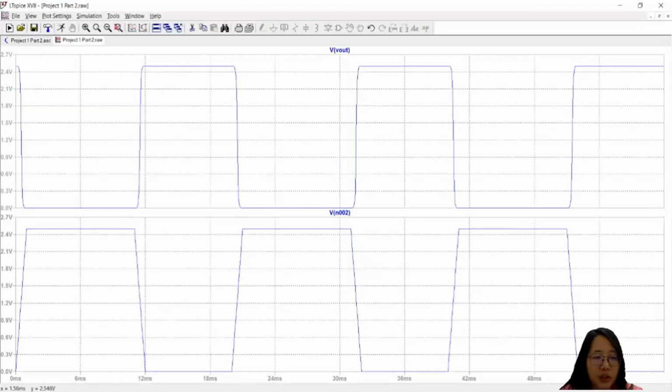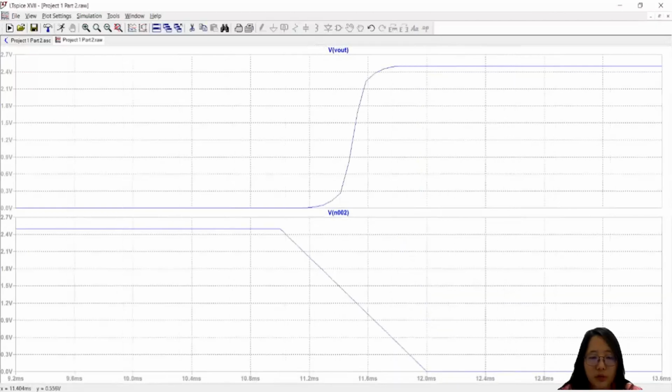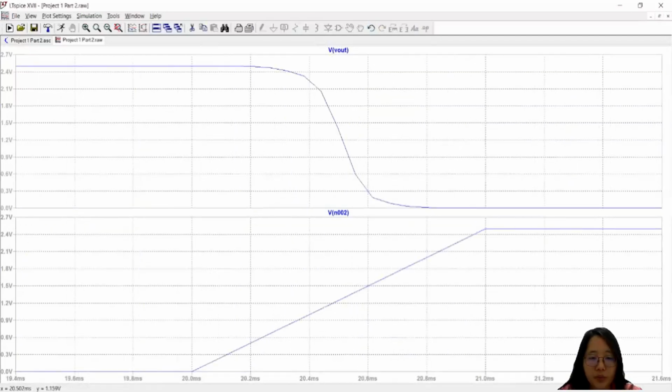From here we can find the TPLH and TPHL. Here we can find the TPLH for the SPICE level 1 design. And here we can find the TPHL for the SPICE level 1 design.